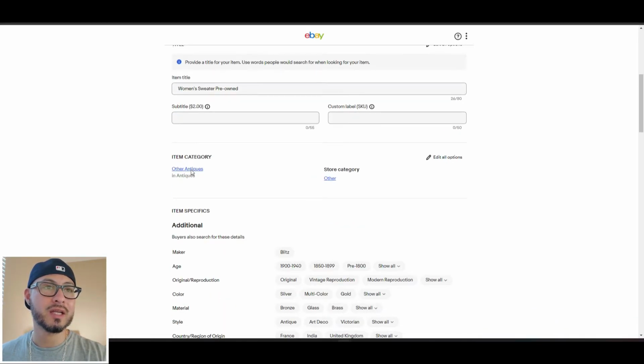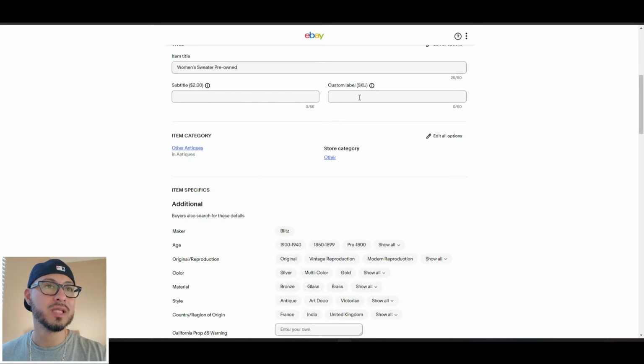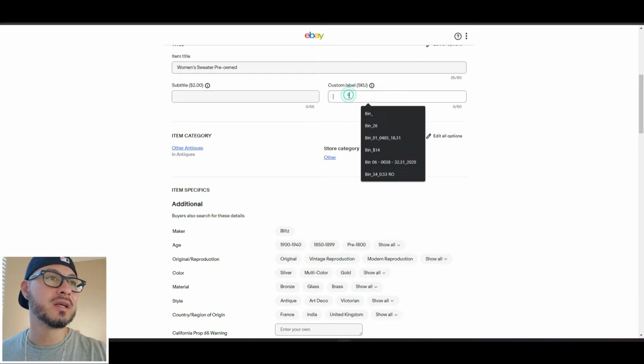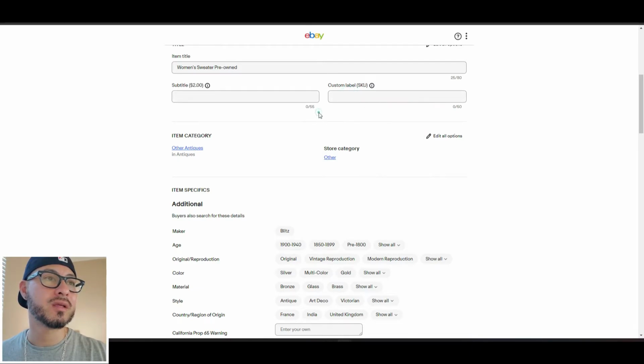Now we'll go to the category. Custom label and subtitle. Obviously you don't want to do subtitle. You pay more for that. I don't think it's really necessary. Custom label, you could just leave that blank. You could fill that in when you actually make the listing.